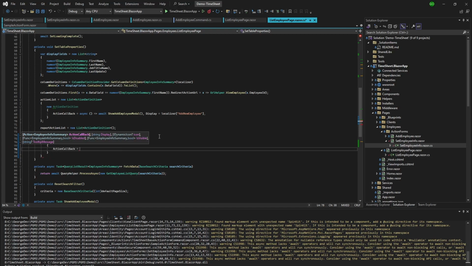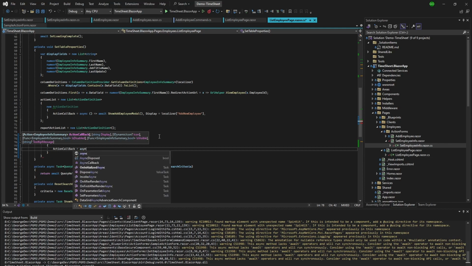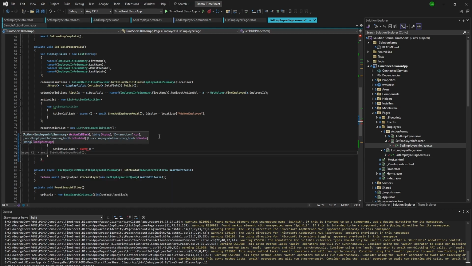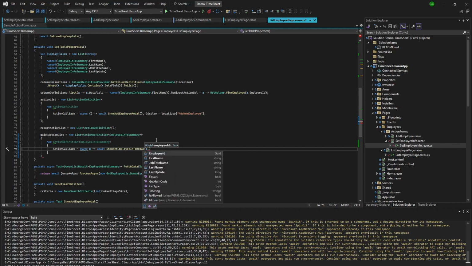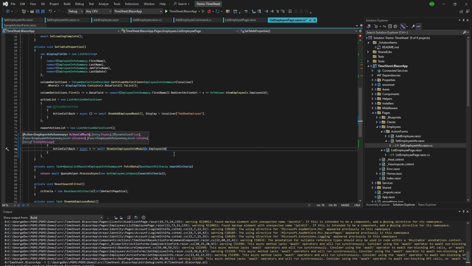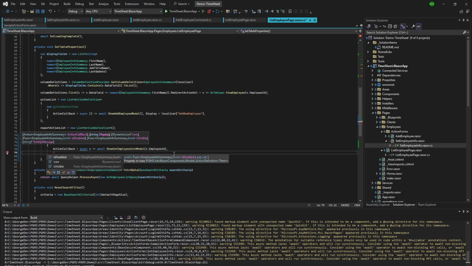So our action callback, this time it's going to be X that we're using because we want to be using the model here that we created. So we're going to have X, and then we're going to await our show. We want the set employee modal, and then we're going to use our X employee ID here, so that each row that we have is going to use the employee ID specific to that row. Let's add an icon. So our icon is going to be a new action icon.